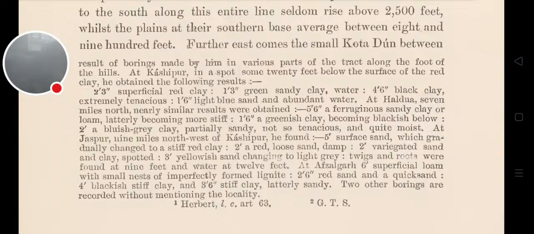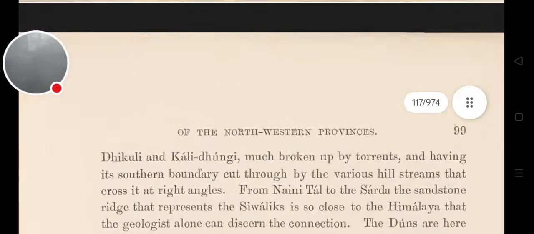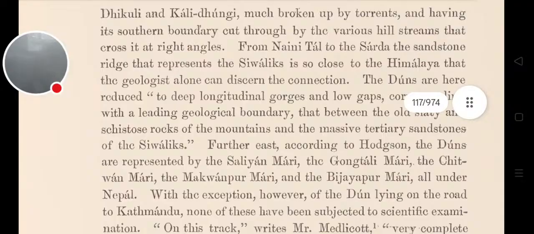Further east comes the small Kota Dun between Dikuli and Kali Dungi, much broken up by torrents and having its southern boundary cut through by the various hill streams that cross it at right angles. From Nainital to the Sarda, the sandstone ridge that represents the Sivaliks is so close to the Himalaya that the geologist alone can discern the connection. The duns are here reduced to deep longitudinal gorges and low gaps corresponding with a leading geological boundary, that between the old slaty and schistose rocks of the mountains and the massive tertiary sandstones of the Sivaliks.